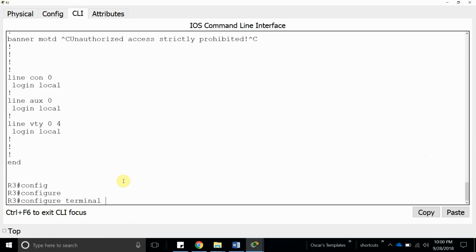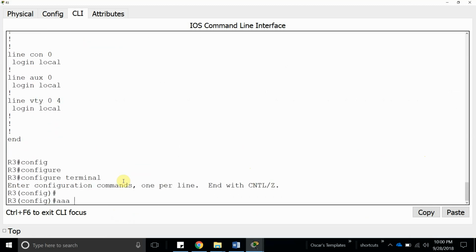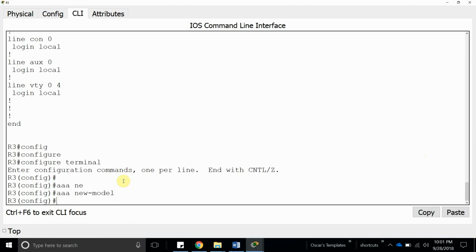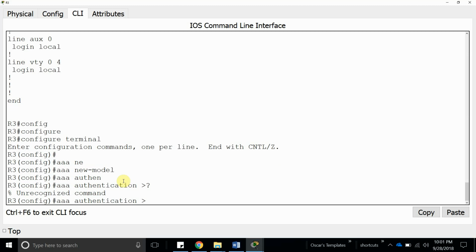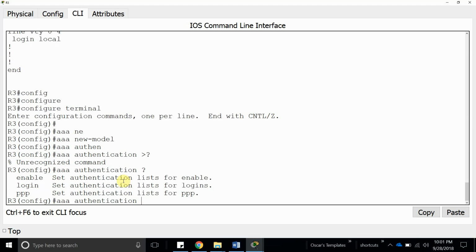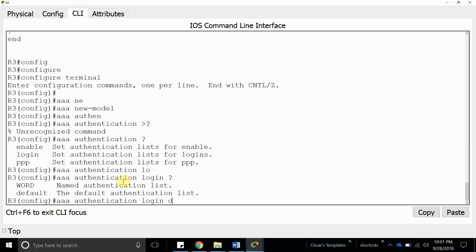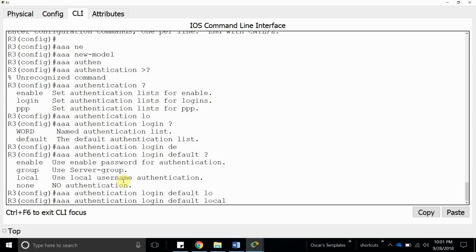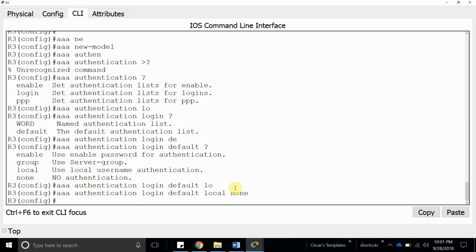So let's go to config terminal, AAA first to enable AAA services, new-model, and then aaa authentication. And then from here, what we're going to use is login. We are going to choose the default, and we are going to log in from the local and then none. We are not going to have any backups for that. That means this last command right here means that if this local database fails, we won't be able to go to a backup. So we won't be able to use another way to log into that router, okay?